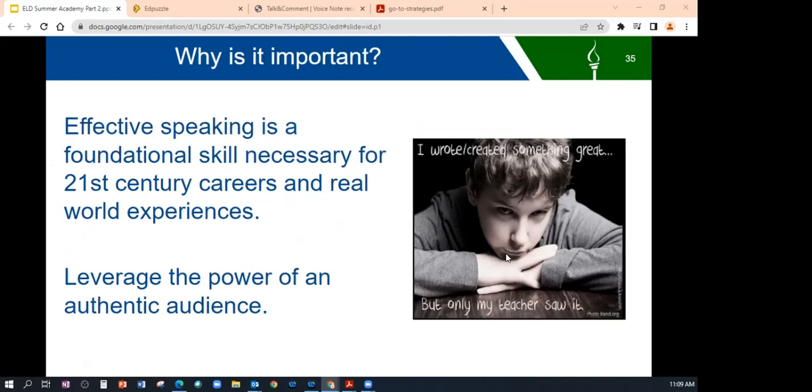And I love this graphic here that says, I wrote or created something great, but only my teacher saw it. So if we're not having our students share things, then we may be the only audience that sees it. So we need to leverage the power of an authentic audience and give them those opportunities to speak in front of others.